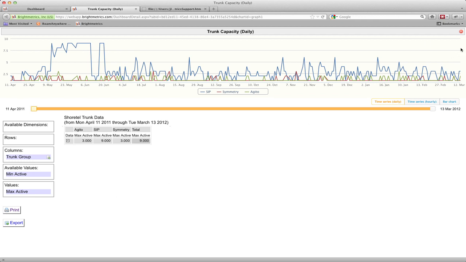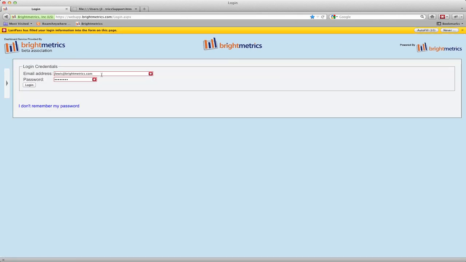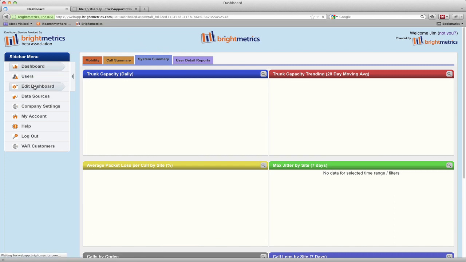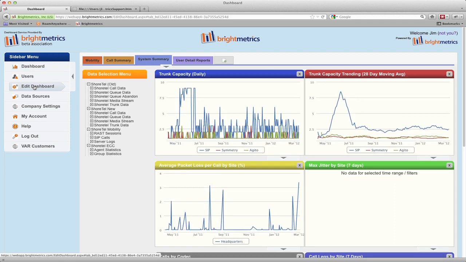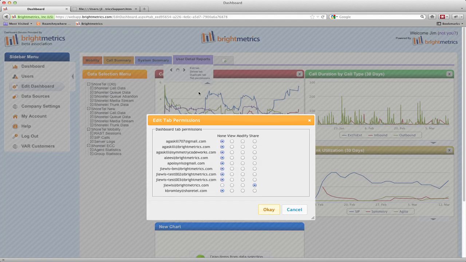Now I'm going to log back in as administrator to show a couple more tips. First, if I want to share a chart with an existing user, there are two more places besides the user area that I can do that. If the tab is a pre-existing one, I can go to the Edit Dashboard area and then to the Tab drop-down and select Tab Permissions. From here, I can select any user that should have permission on this tab, as well as their appropriate level.